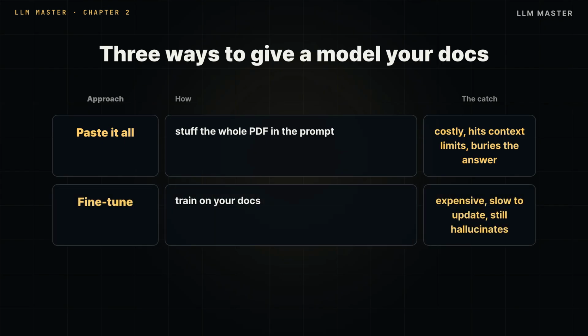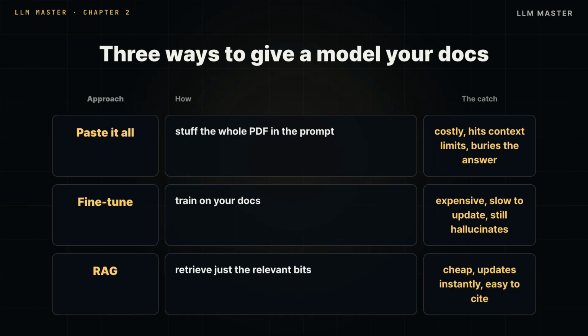You could fine-tune, training the model on your docs, but that's expensive, painfully slow to update, and it still hallucinates. Or you retrieve just the handful of passages that matter for each question. That's RAG, and for a document that changes and must be cited, like a handbook, it's cheap, it updates the instant you edit the file, and it's easy to cite.